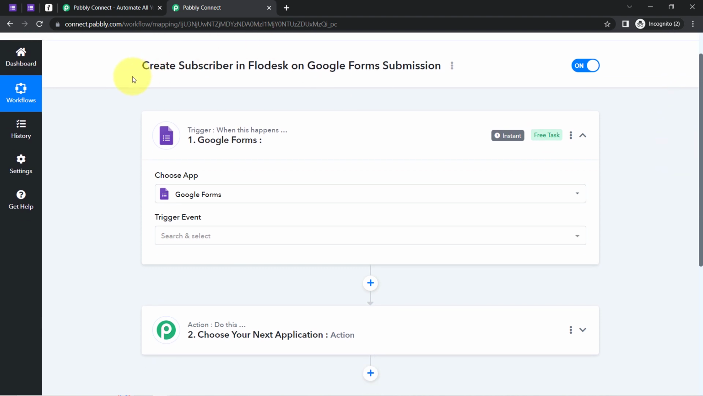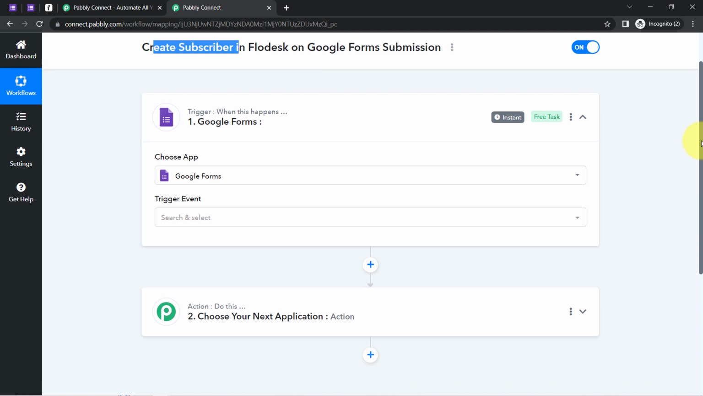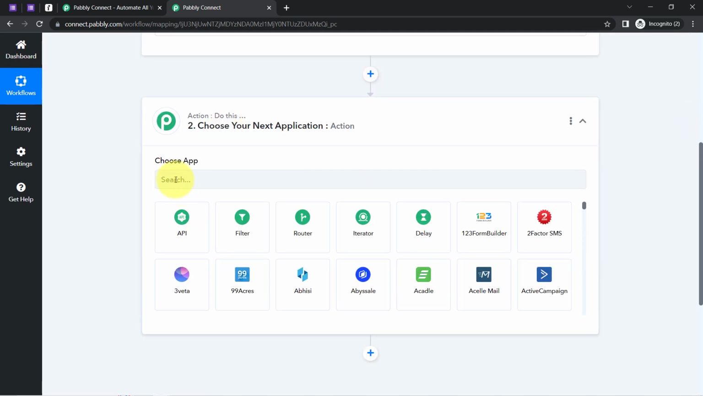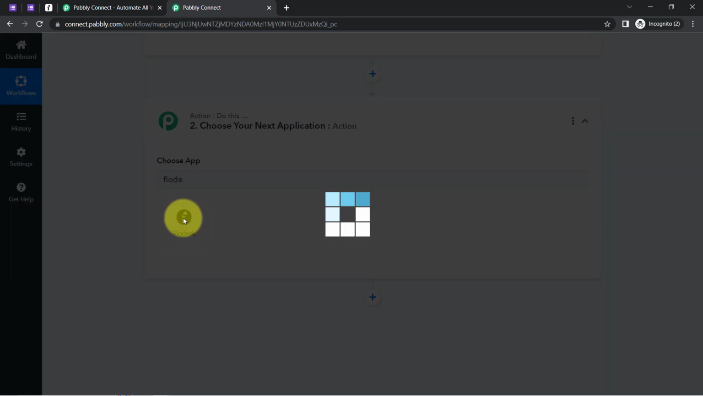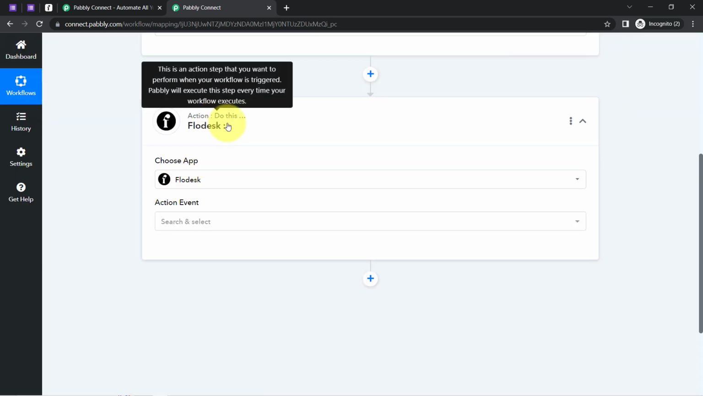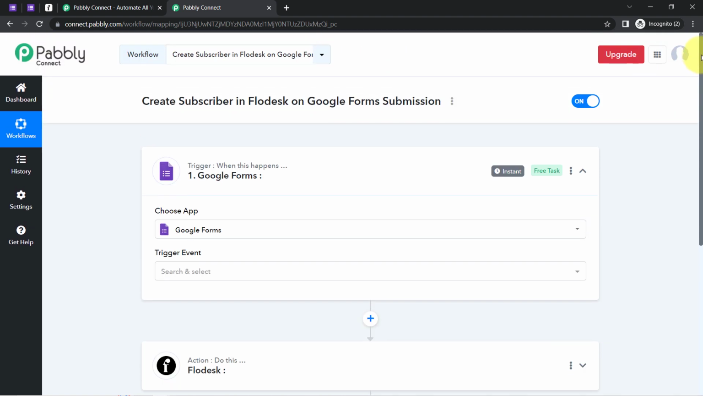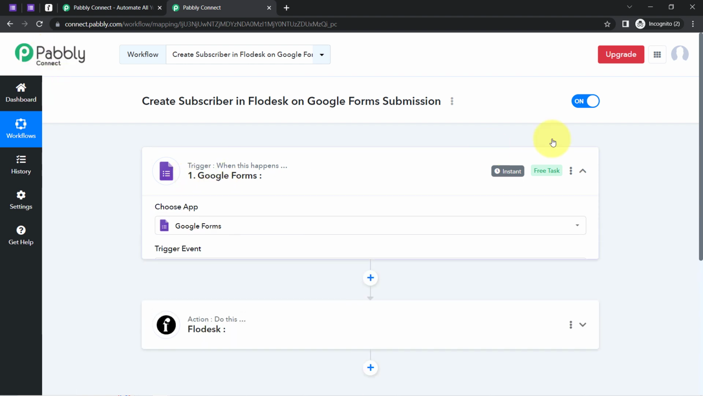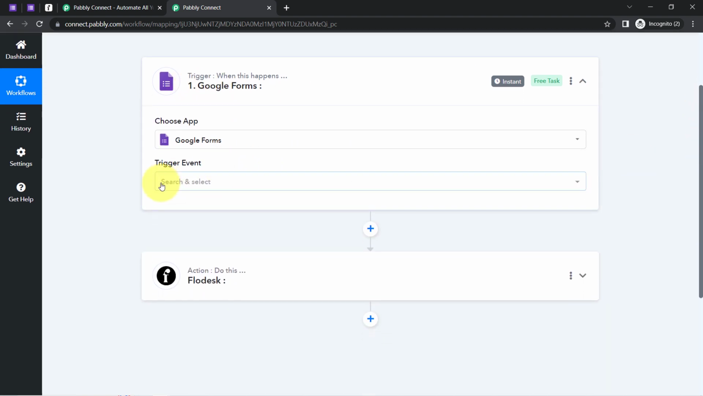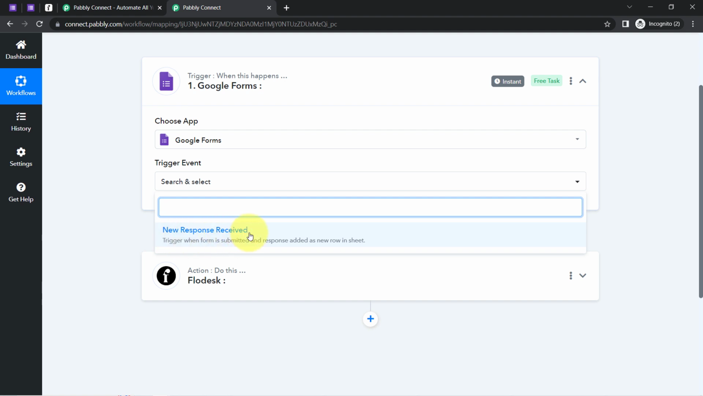Okay, so according to our use case, whenever any new form submission is received in Google Forms application, then automatically create a subscriber in Flodesk email marketing application. Okay, so I have selected both the applications in this trigger and the action window. Okay, and now the idea here is I'm going to connect both the applications one by one with the Pabbly Connect. Okay, so firstly select the trigger event in this Google Forms, that is new response received.